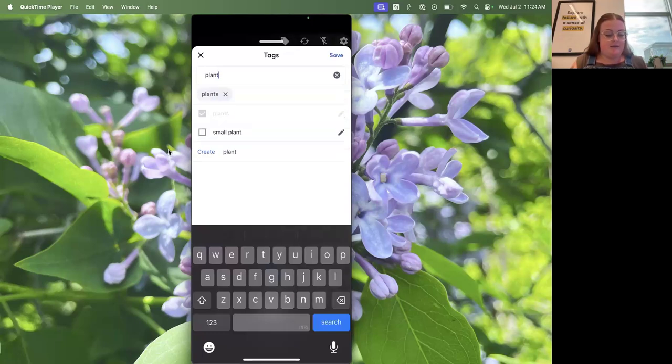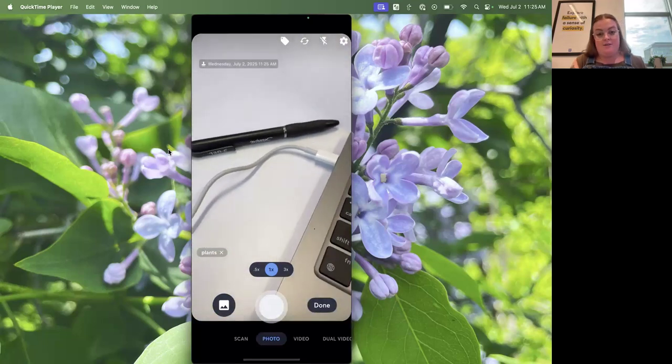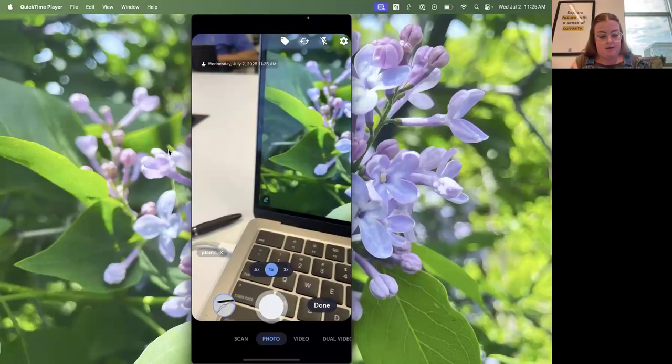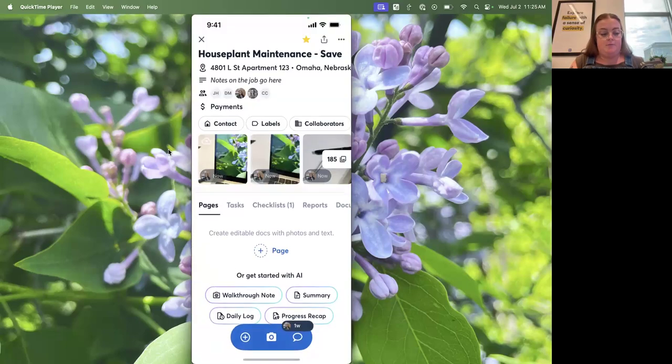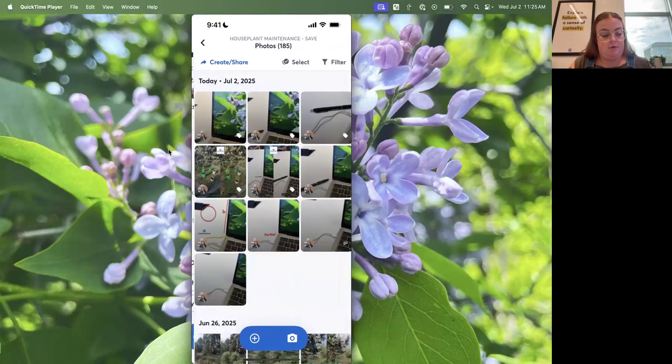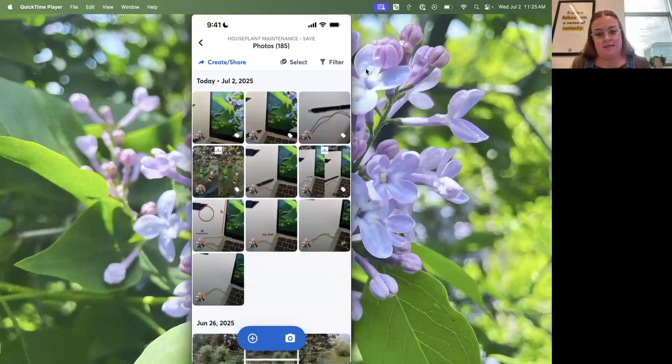I could select the tag that I need and hit save. You'll see this kind of floating on the bottom of my screen now. So when I take these pictures, they will be tagged plants. I can hit done here. And when I go to filter for these photos, again, hit all the photo stack there, I'll hit filter at the top, and then I can filter by those tags.